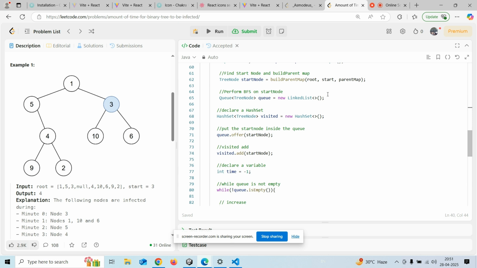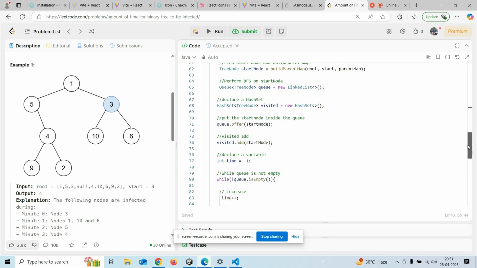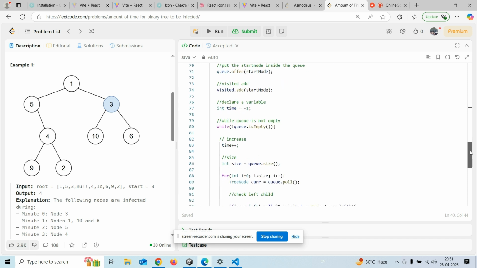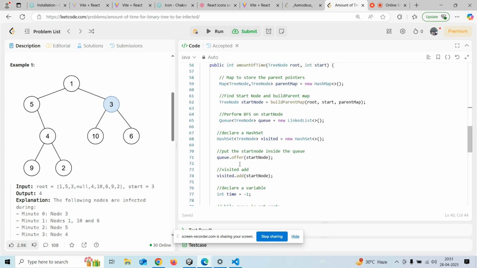For this BFS traversal, we are going to use two data structures, a queue and a hash set, in order to mark the visited elements. I will tell you what is going to happen now. So the queue and the visited hash data structure are declared here. And after that, since we have already gotten the start node, the point where the infection is going to start, we are going to put this inside of our queue. This will be the first point, and we are going to mark it as visited. Since 3 is visited, we are going to start from this point now.